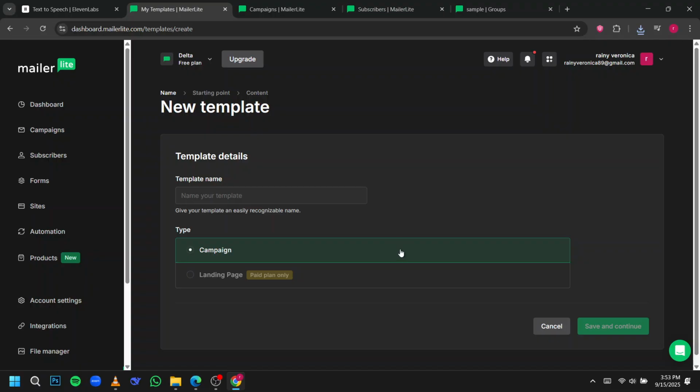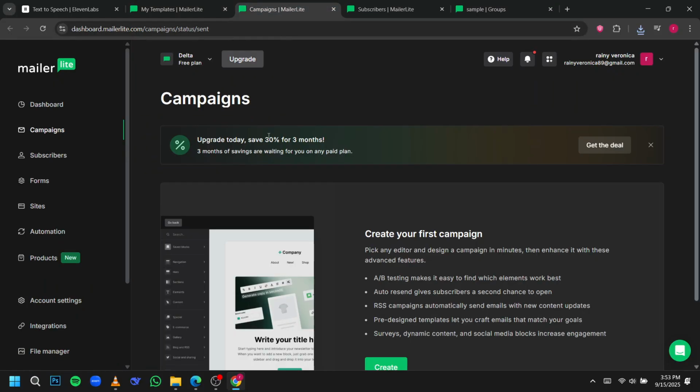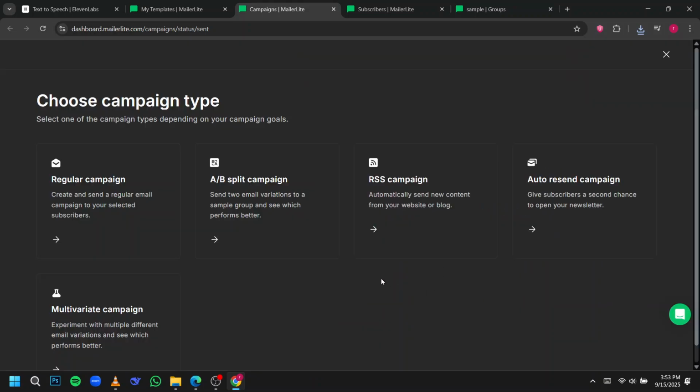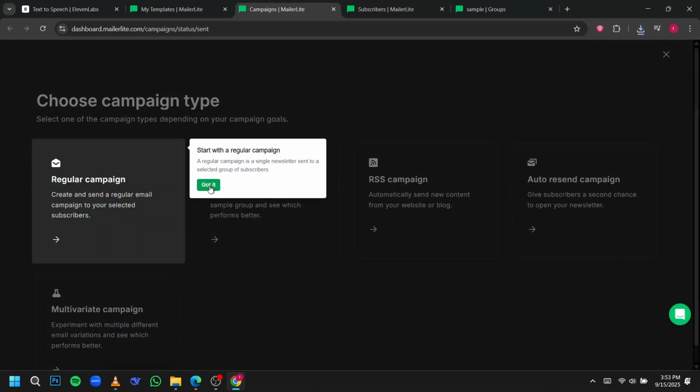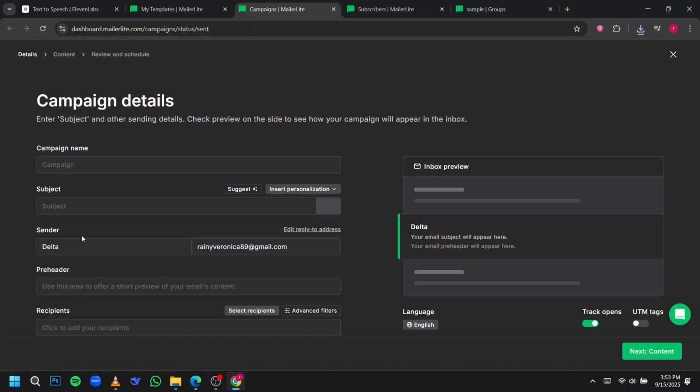Start by heading over to Mailerlite.com and log in, preferably with your Google account for a quick sign-in. And once you're on the dashboard, click on the Campaigns tab, then hit Create Campaign. Choose Regular Campaign, give it a clear name, and write a strong subject line that grabs attention.